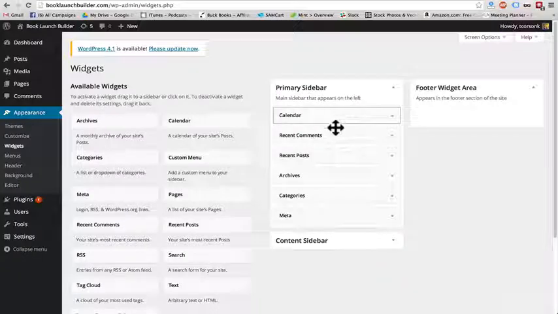So some common widgets that I recommend using. Recent posts is a really nice one. I like recent posts because it lets people know, okay, here are some recent blog posts I wrote, and gives them an easy way to access those.